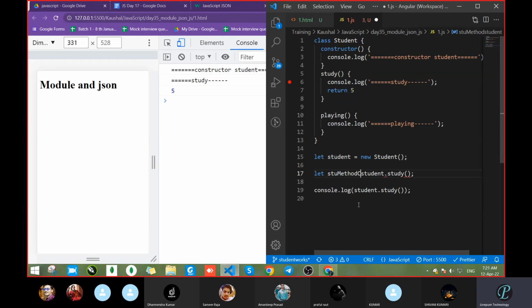Method call like that. So now if I print stu method call, then also that will come. So I am not going to write this complete line. I will print just the variable name, stu method call. Let's save. Let's see. We got the 5. So what happened here? Whatever we had written in the return case was received here, and after that we assigned it to the variable and we printed that. Clear?